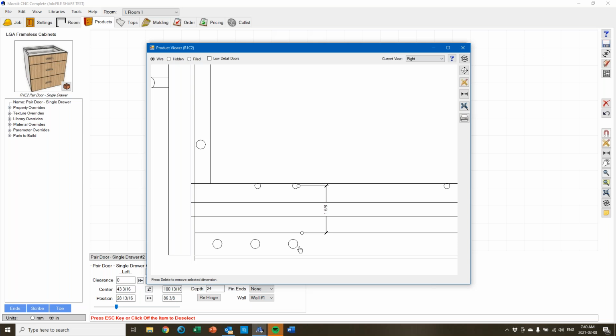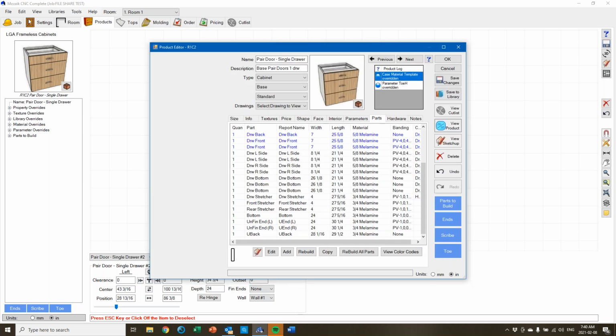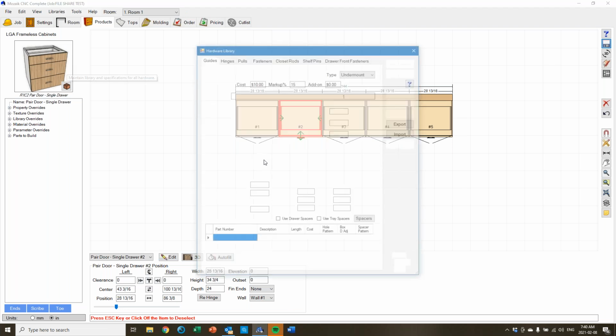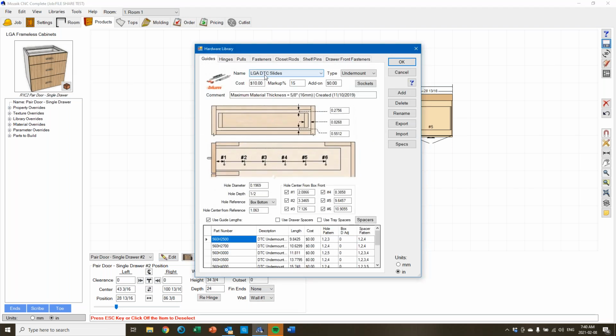If you go to the library and hardware, then guides. See that on a comment, it says maximum material accepted 5/8. Yes, that's not for the bottom. That's because this is an undermount drawer. That means the drawer box material cannot be more than 5/8 because it doesn't work with the drawer slides.